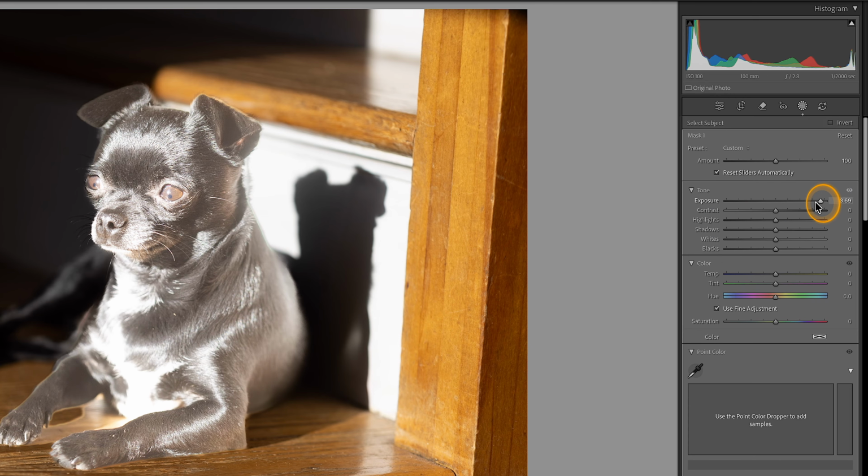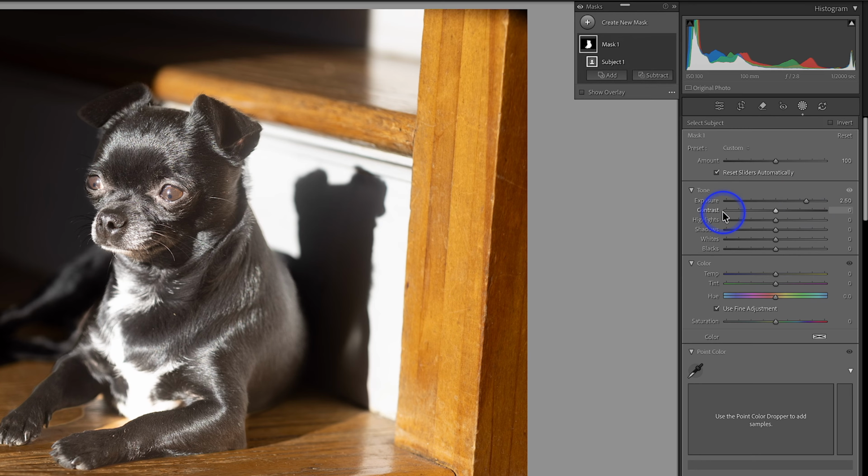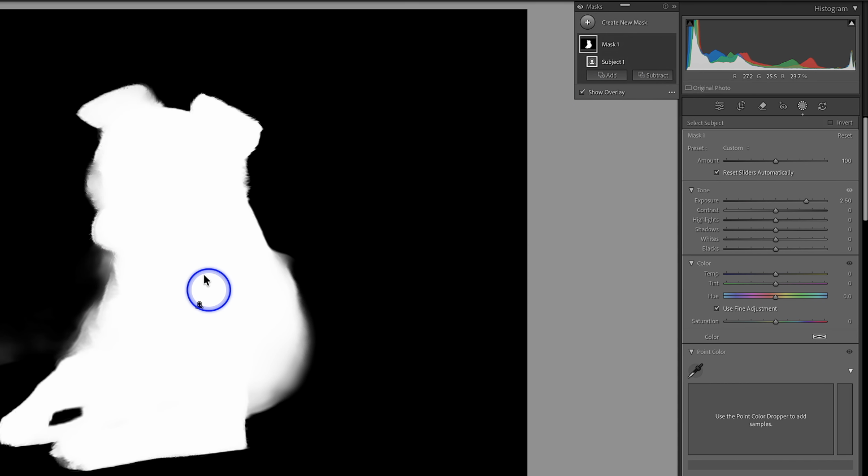Let's dial that back a little bit, but we're going to keep it bright so we can see where that's happening. Click this little box that says show overlay. So where it was white, it showed it. Where it's black, it doesn't show it. So nothing happened here, everything happened there. Why? Because white shows, black hides.